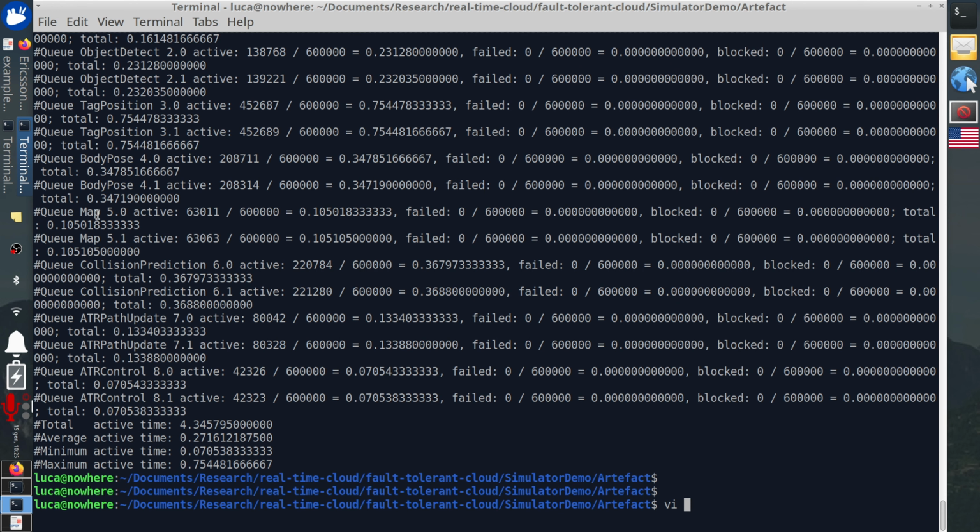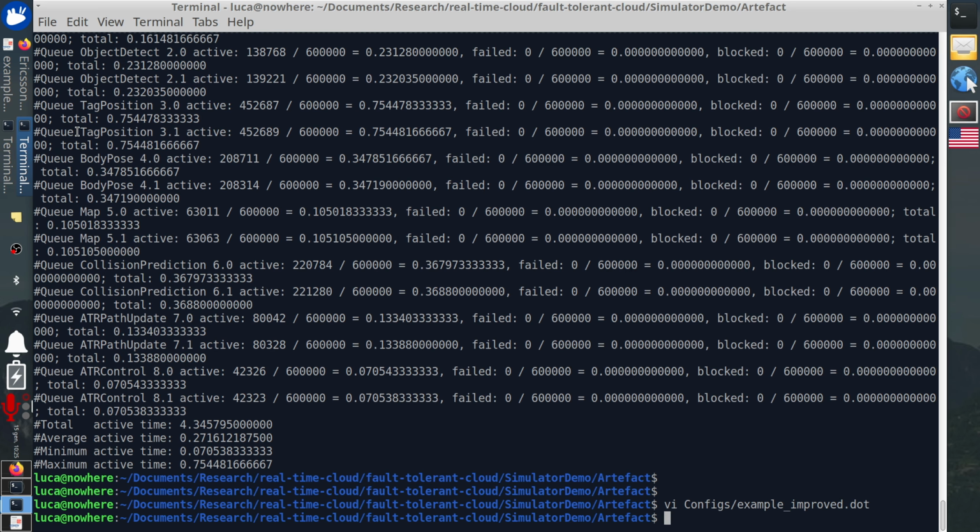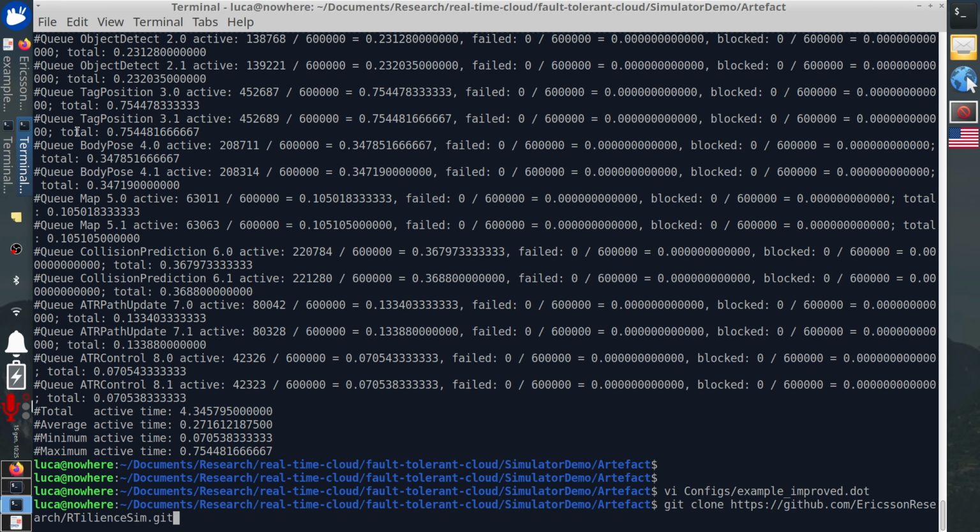And we actually rewrote the configuration for this example, reducing the number of container instances for some underutilized tasks and increasing the number of container instances for the tag position task, which was much more loaded. And we can simulate again.